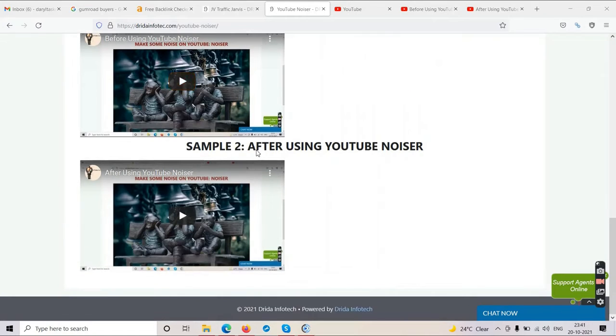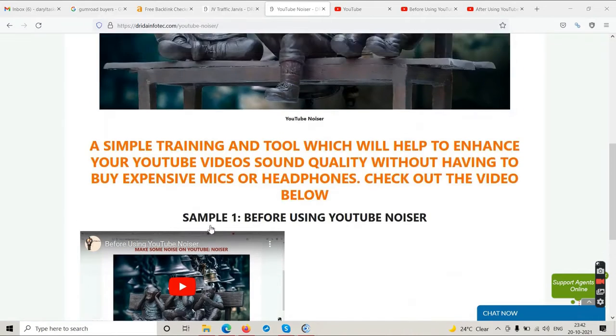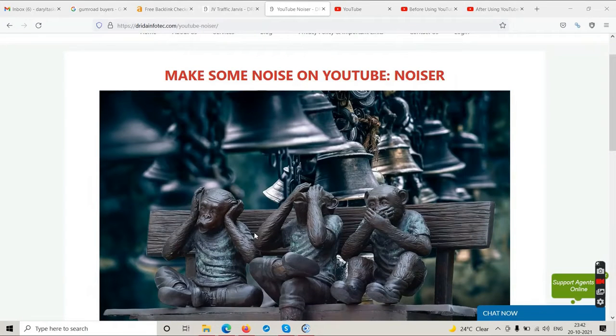But when you play the second video, sample two, after using YouTube Noiser, once you hear the sound from this second video, you will clearly know that what I'm talking about matters, it makes the difference, okay? So when you go ahead and make your videos, the first thing you would want is that people can hear your voice in your videos without plugging in the headphones, okay? Sometimes people prefer to plug in the headphones or the earphones or the earpods these days.